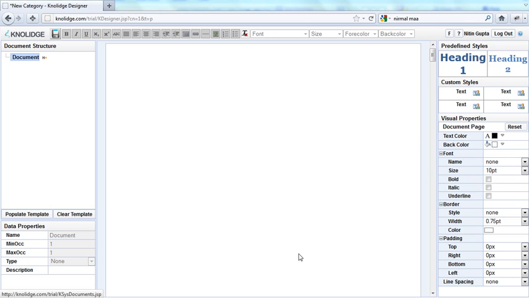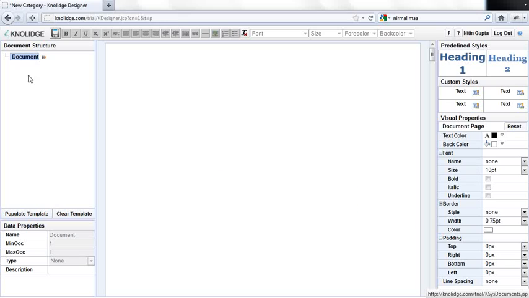This is Knowledge Designer, an interface for designing structurally powerful and visually rich document templates. This is the document structure panel for defining a document structure. Through an easy point-click interface, any complex document structure can be designed.